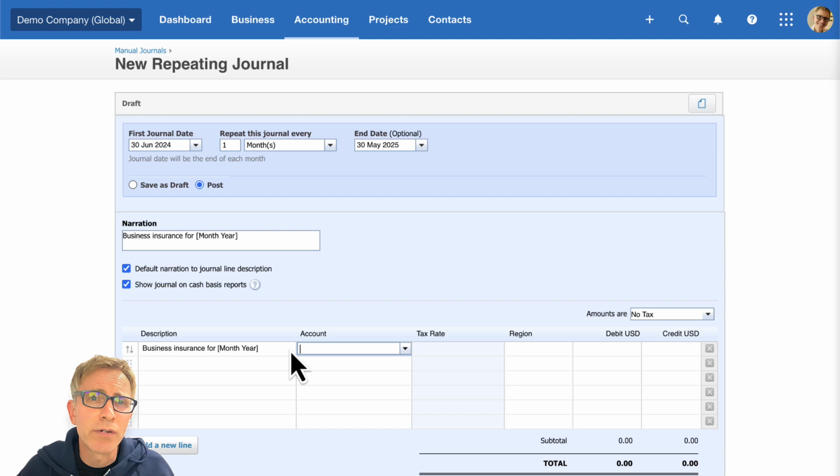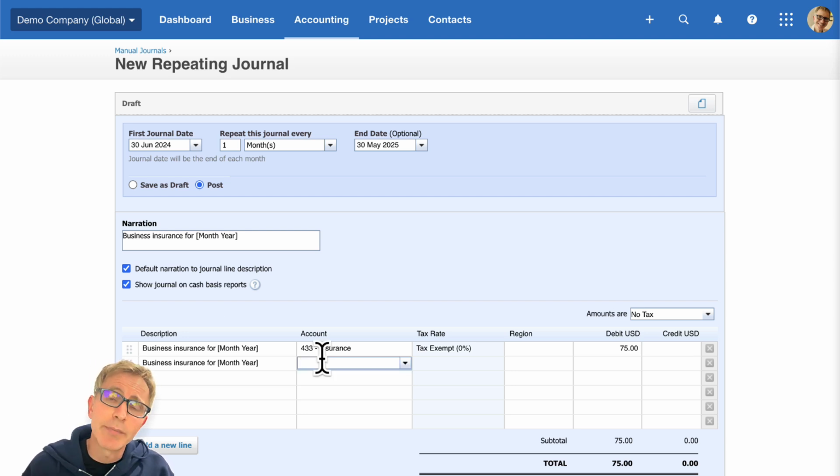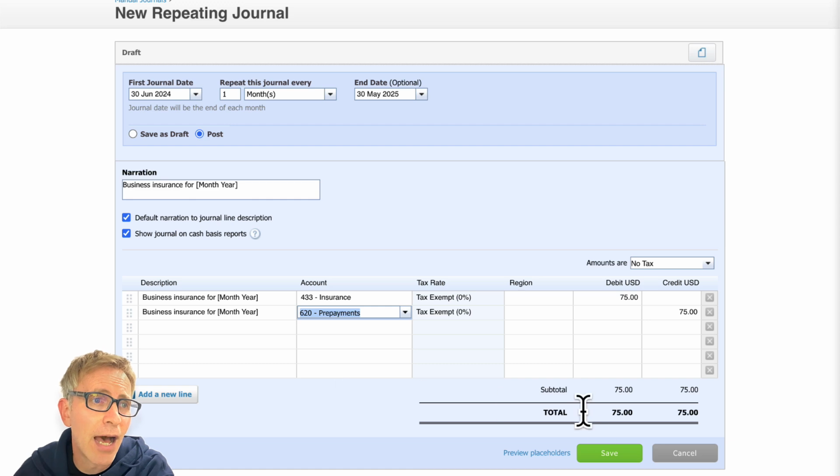I'll debit insurance. This is the expense each month. The amount is $75. This is the annual charge of $900 divided by 12. The credit side of the journal is prepayments. Remember, we posted the full $900 to prepayments. Each month I want to reduce the amount by $75. So by the end of May 2025, there'll be no insurance prepayment left in the balance sheet. And save.